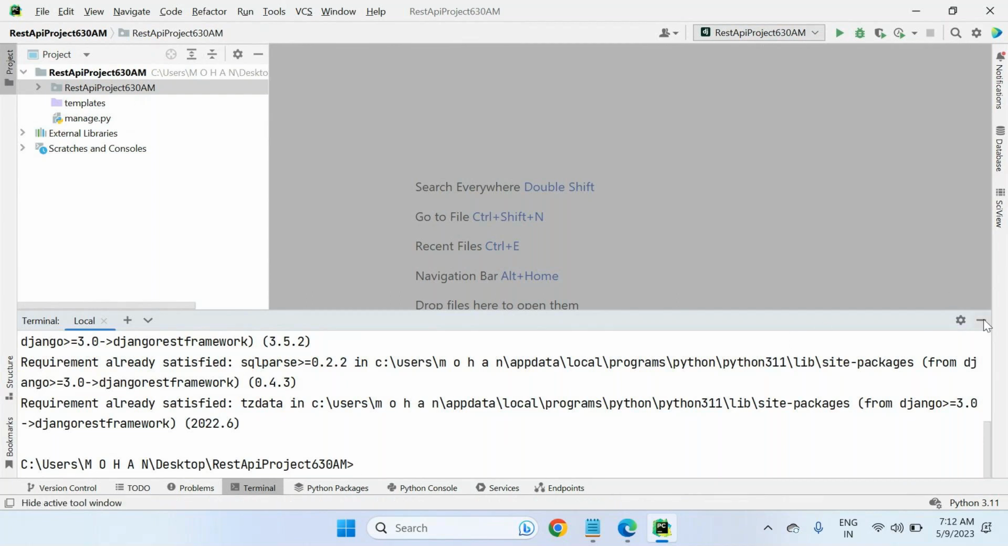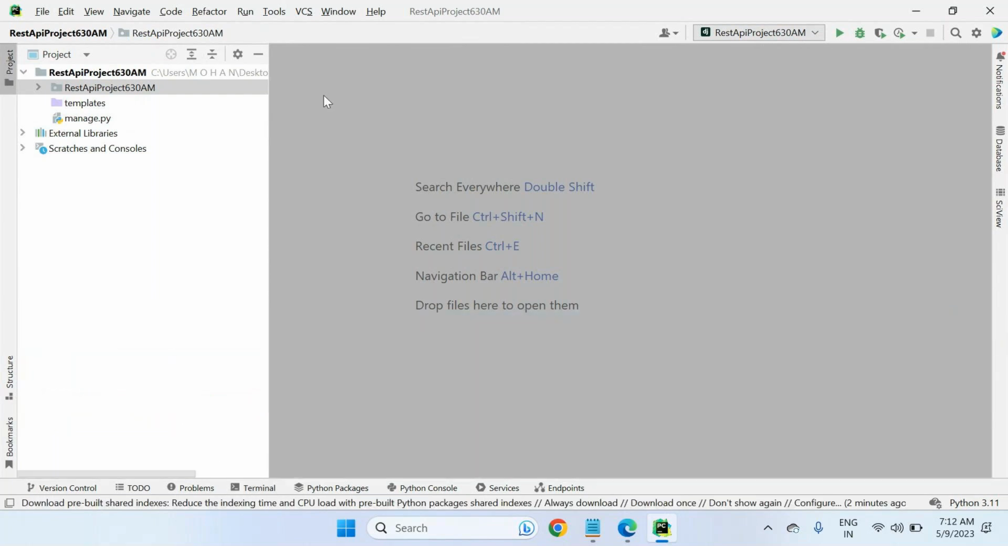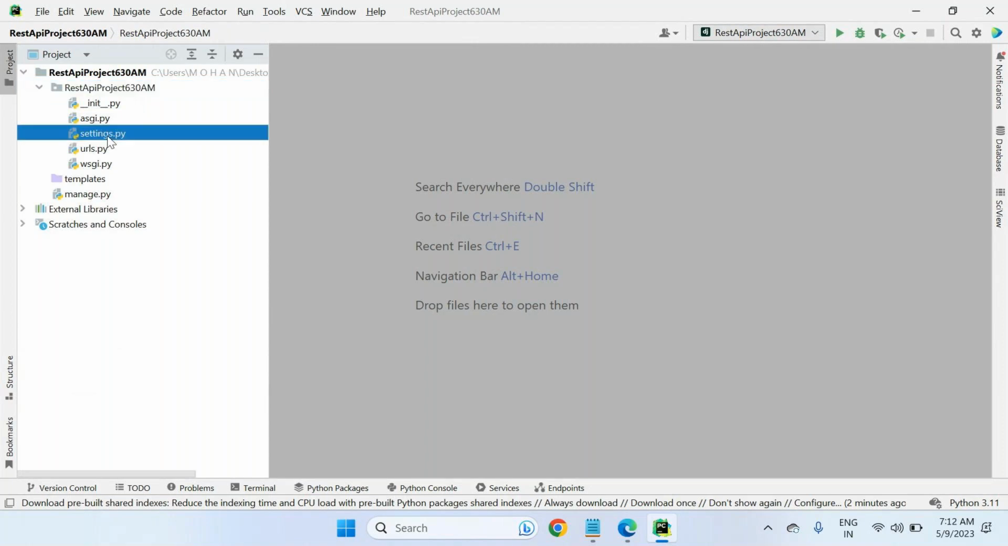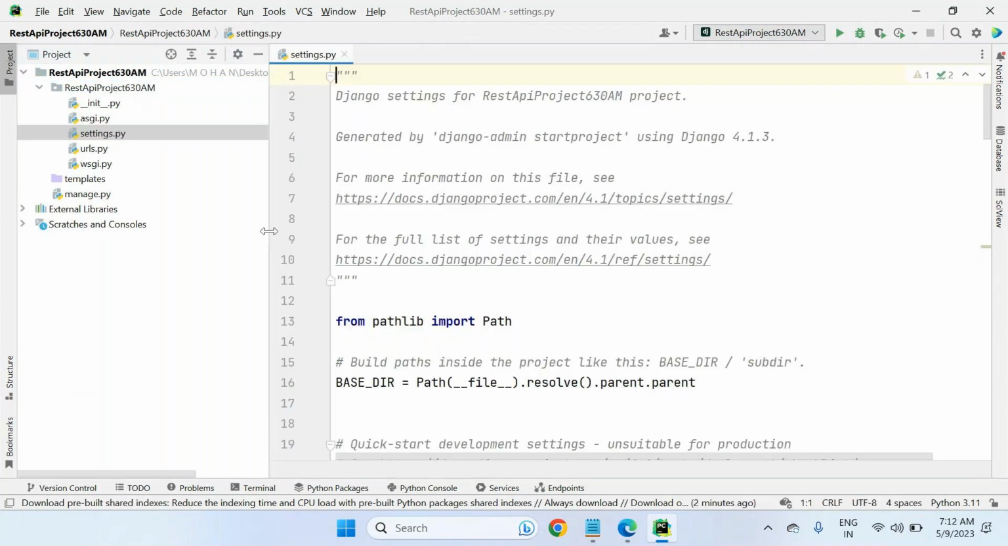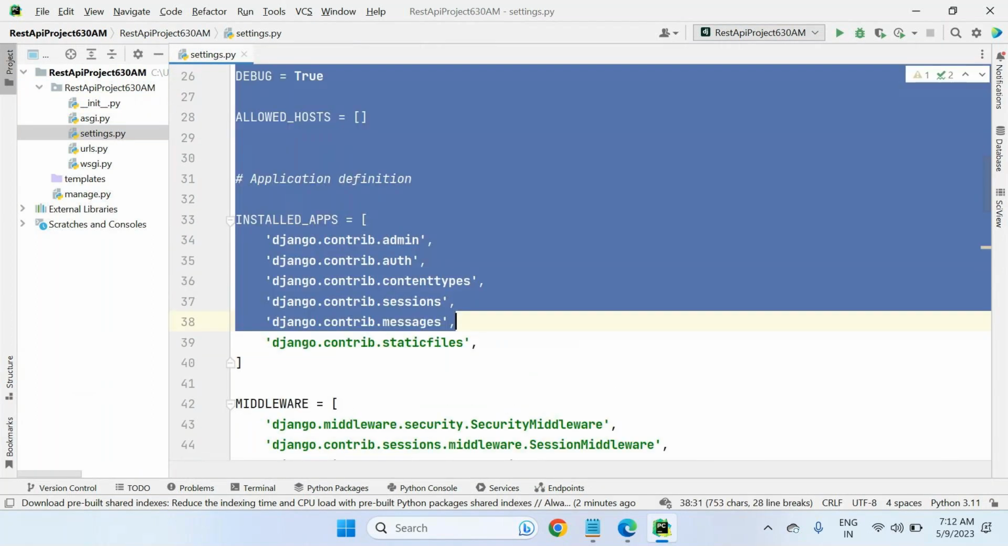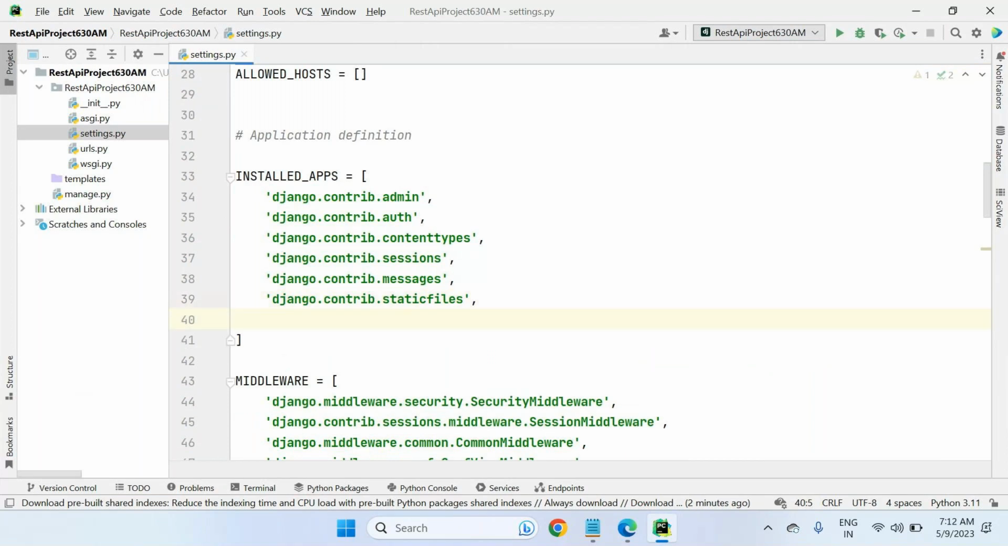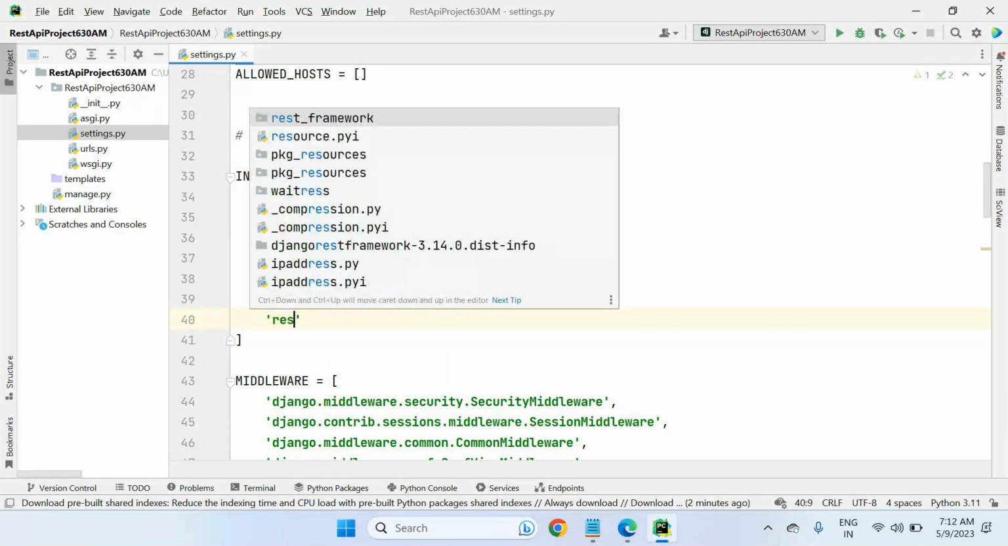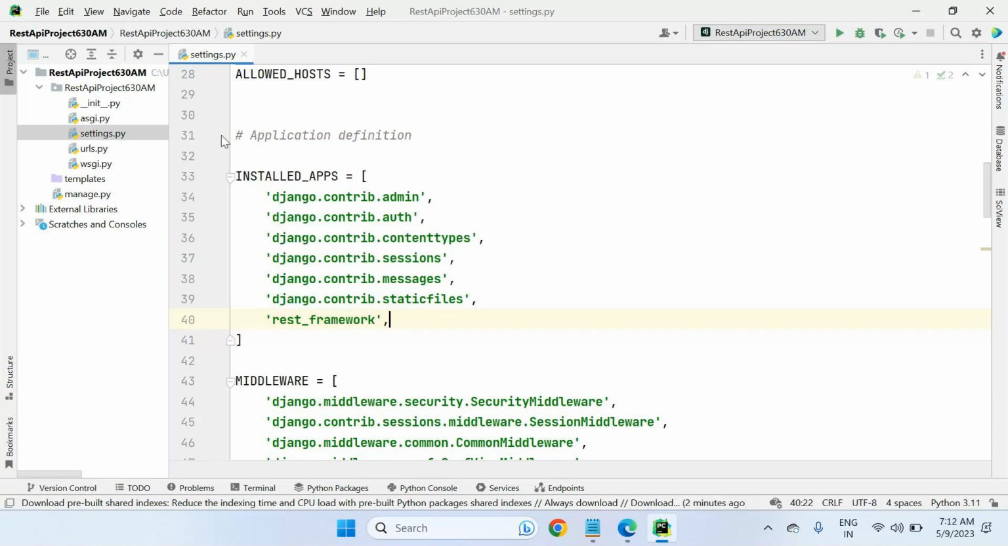After the installation is successfully done, the most important thing is to go to the settings.py file of the Django project. In this settings.py file, under INSTALLED_APPS, you must include rest_framework. Look, rest_framework is automatically coming up in the IntelliSense because I have already included it. This is compulsory, mandatory. Don't disturb it from now onwards.